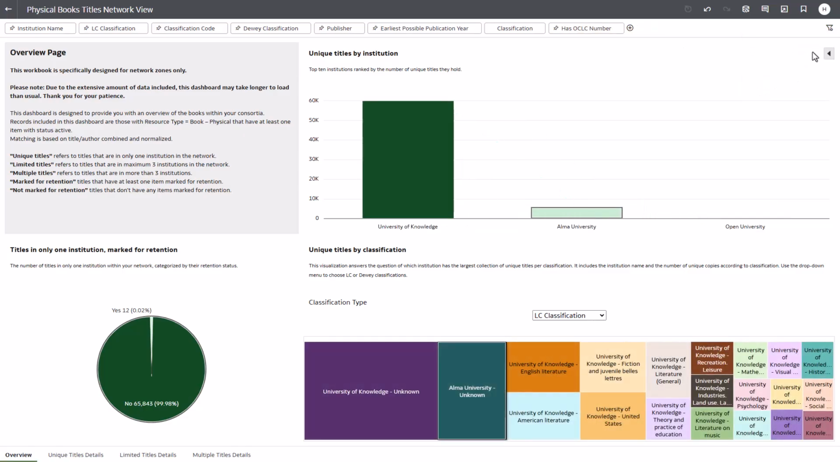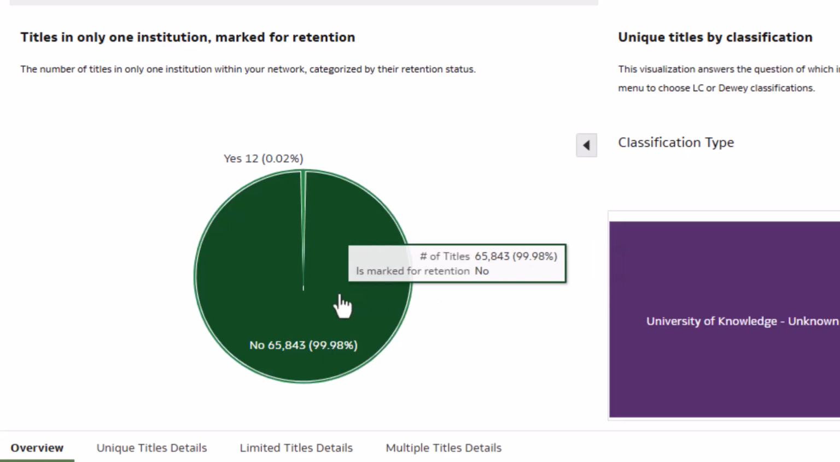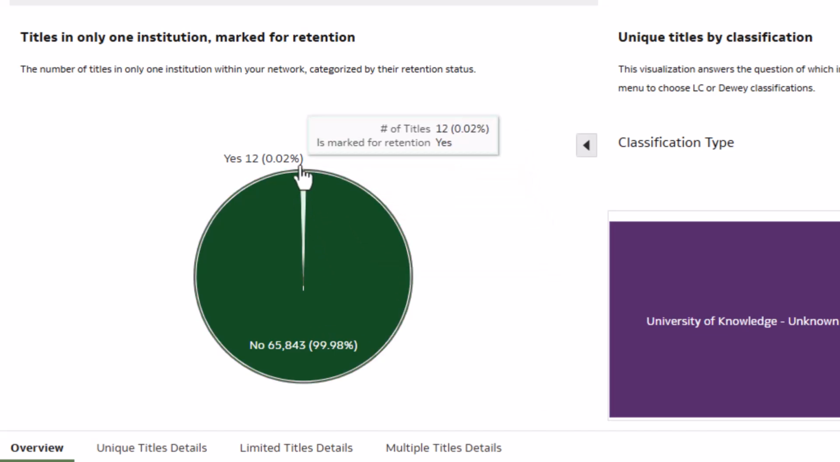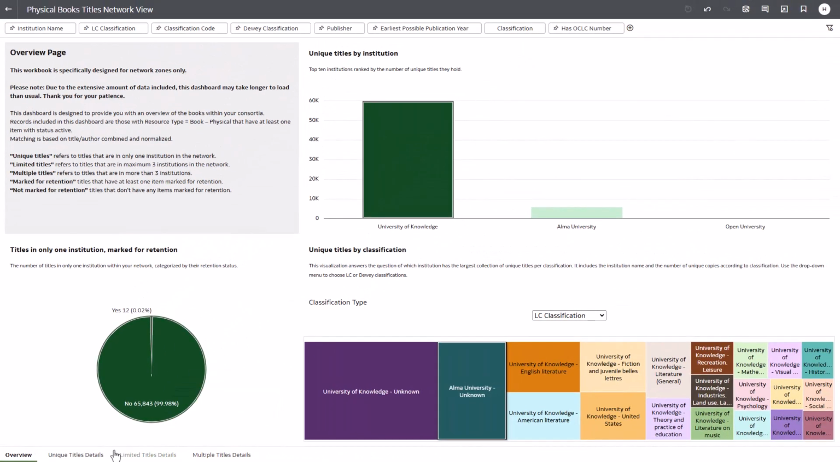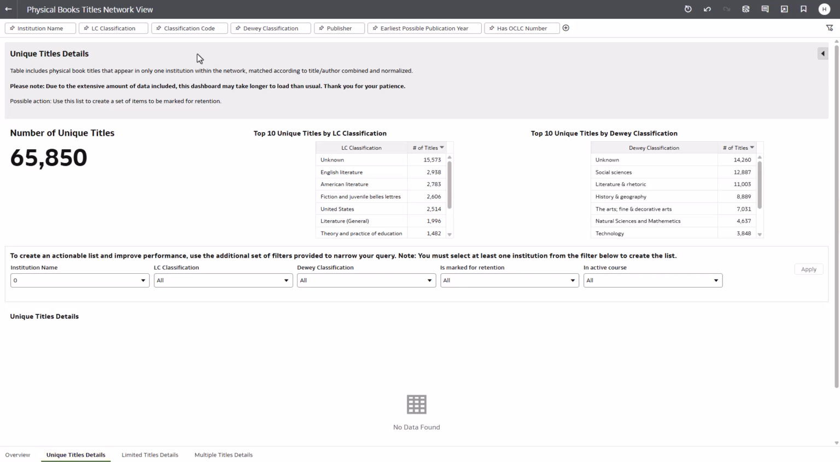The final visualization shows us how many of the unique titles in our consortium are marked for retention. In our case, from thousands of unique titles, only 12 are marked for retention, and we may wish to retain some more. The next canvas, Unique Title Details, focuses on those titles held by only one institution. Your consortium may want to mark some of these items for retention.